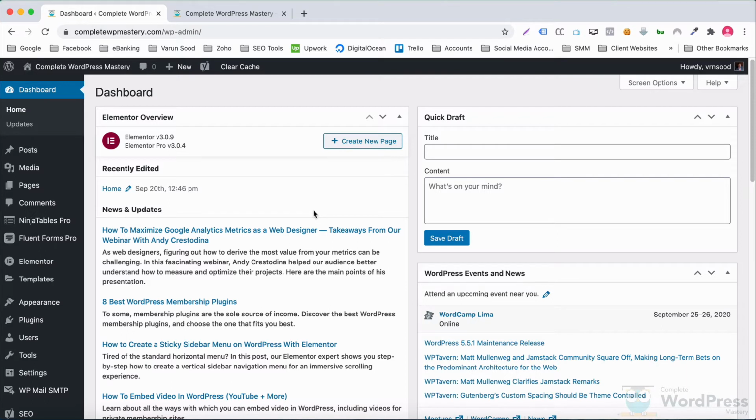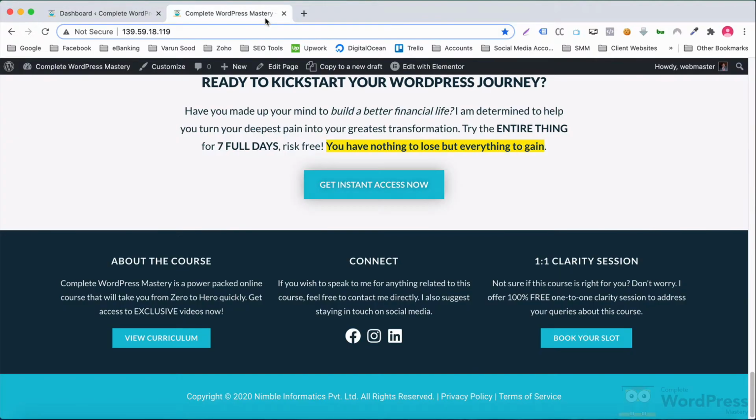In this video, we'll design the footer of our website. Let me show you what we would be building. This down here is the website footer. It consists of two sections and both of these have a different background color. The top section of the footer consists of 3 columns, while the bottom section contains only 1 column.